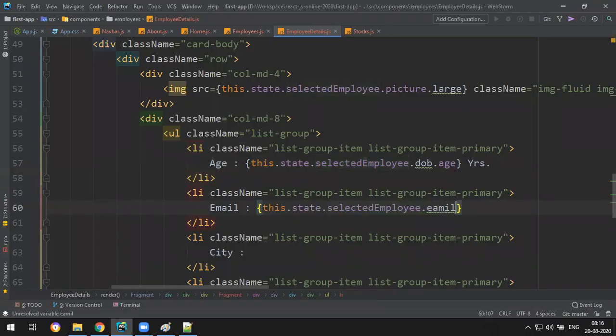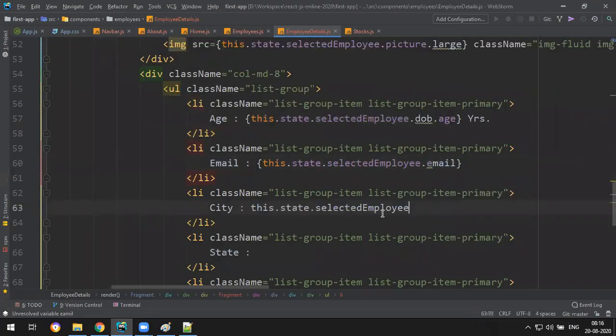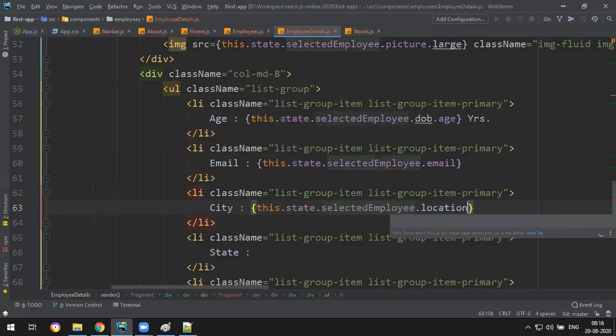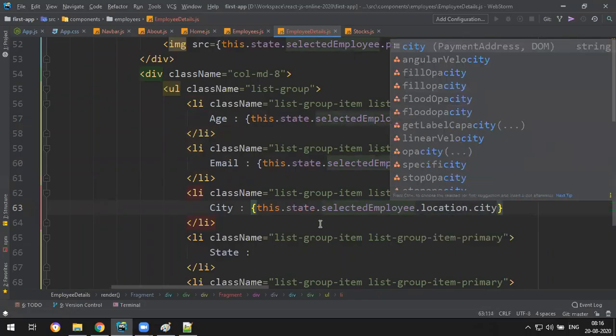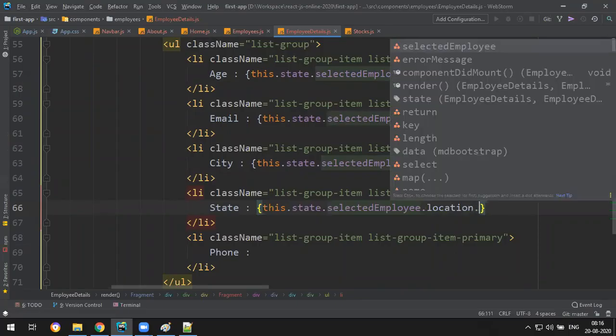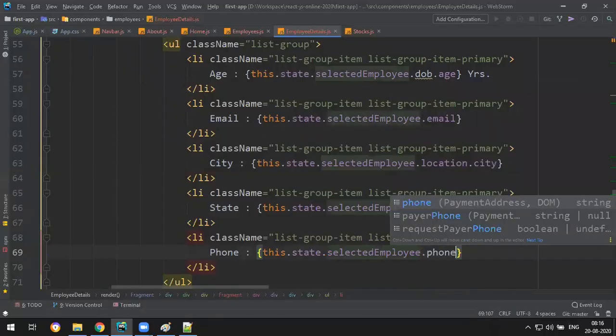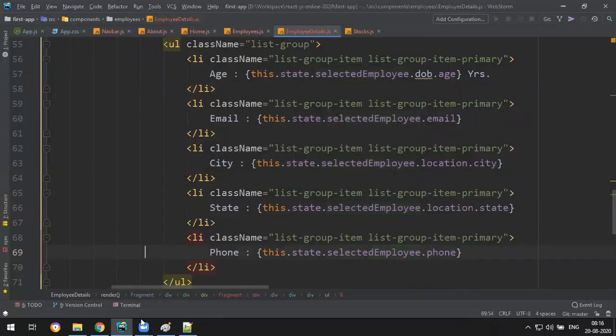Email, and the city dot location dot city, and dot location dot state, and I hope the phone number will be dot phone. Let's see. Now check.